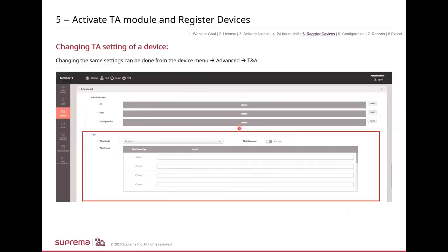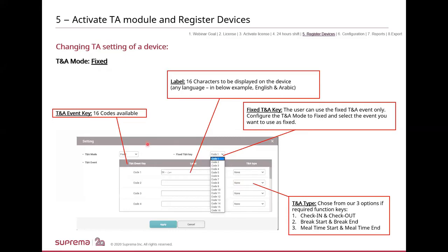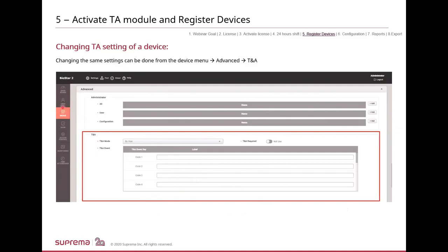Also, I would like to highlight that this window, which we have taken out from the setting of the time attendance menu, is not the only place where you can change the device setting for time attendance. You can also go to the device menu, click on the device, go to the advanced part of the device configuration menu, and there you will find the time attendance, where you can do almost the same configuration.